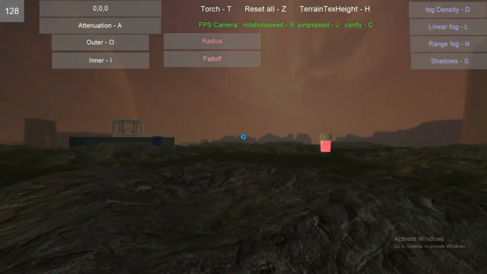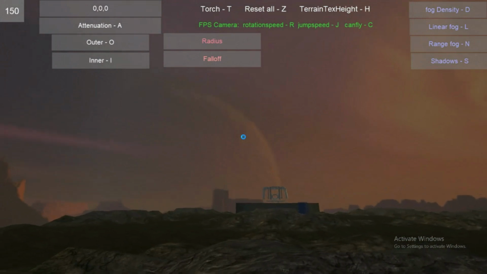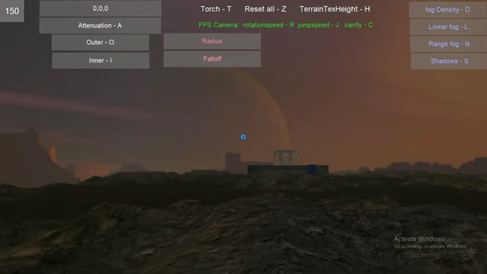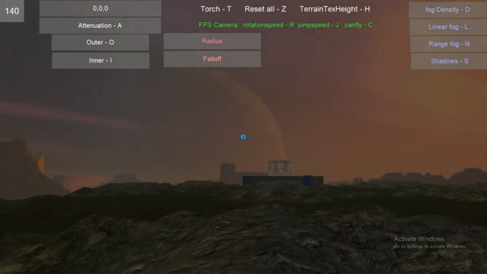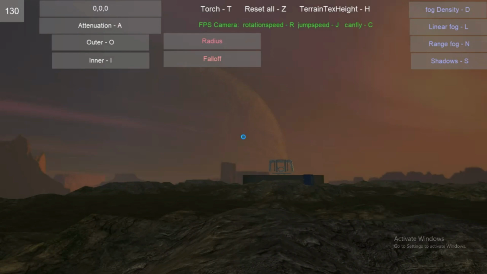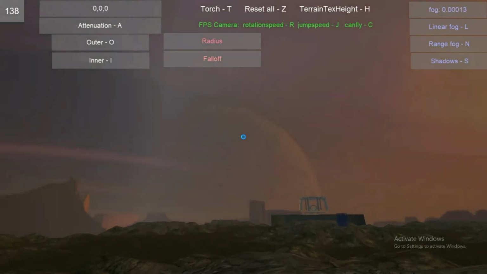Now I want to show you something cool. Okay, so this is default CopperCube. I'm going to show you the new fog. It's actually really nice. I've got different things set up on the screen. So I'll just push D for fog density. I'll just bring the density up.